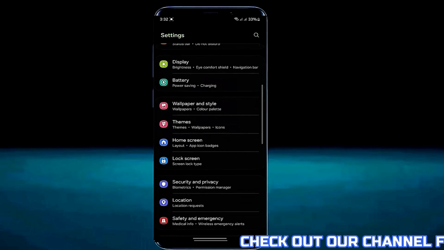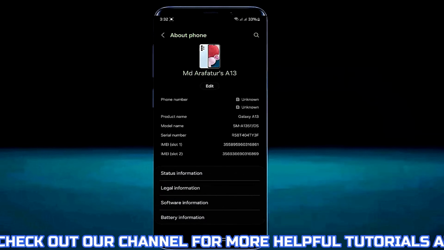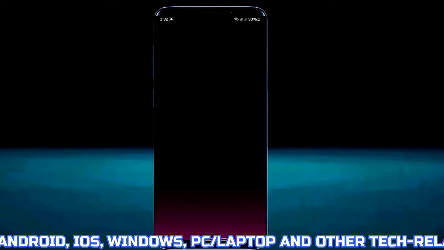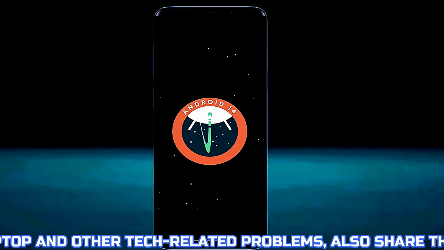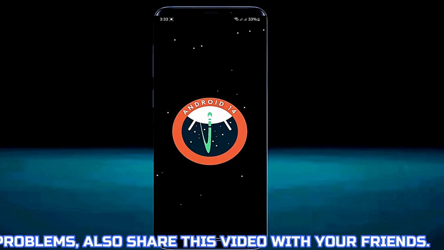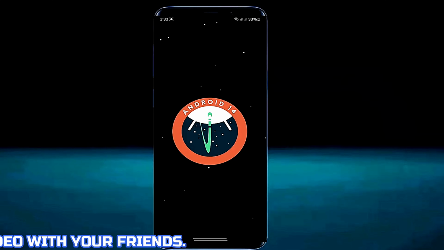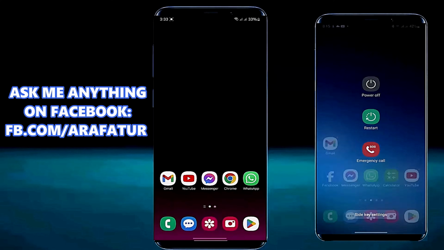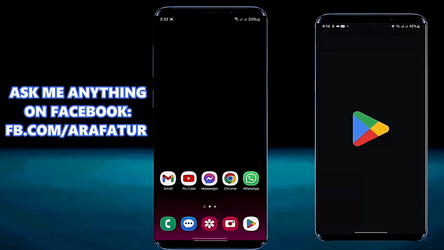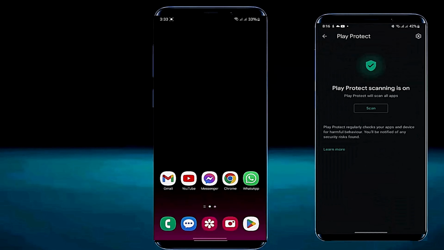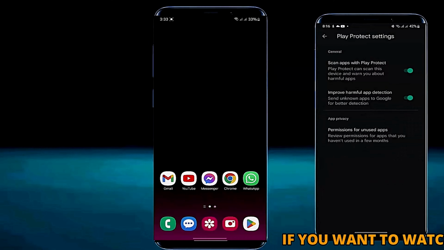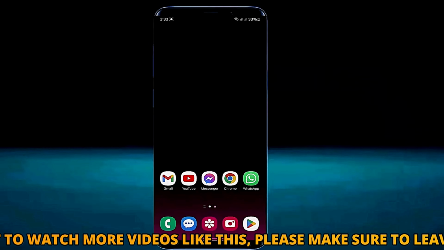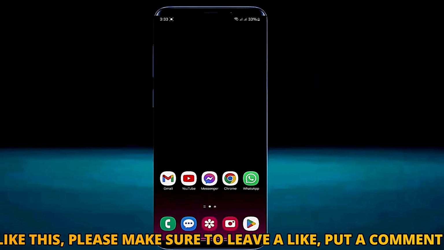As you can see here, I am applying this method using an Android 14 Samsung phone. But you can solve this issue on any version of any Android phone with this method. So let's start. If the normal method does not solve this problem, then you have to use this method. According to this method, you can solve this problem not only on Android 14, but also on any version of any Android phone.